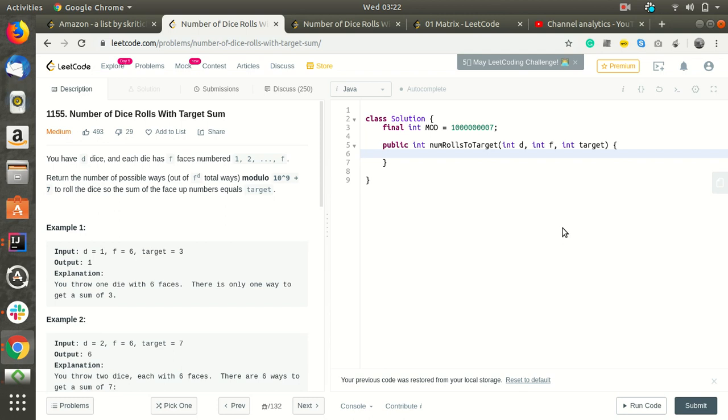Welcome my friends. Today we are solving number of dice rolls with the target sum. In this question, you are given dice, so you need to find out in how many ways the target is achievable.